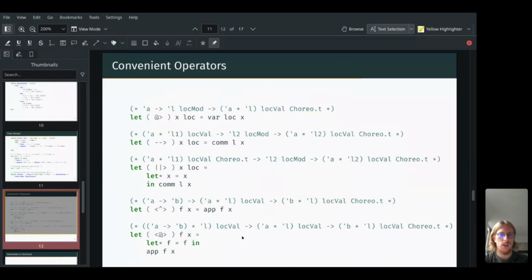Now, just before I jump into some usage examples, I also implemented a couple of convenience operators, so the user doesn't have to work directly by using the variant constructors. The first operator to note here corresponds to var. It just takes an arbitrary OCaml value x and the location module loc to create a located value.